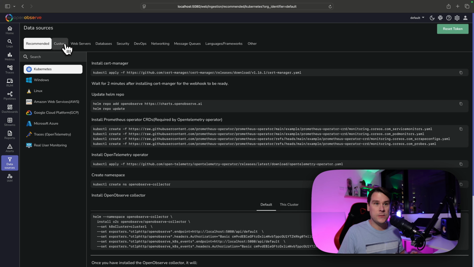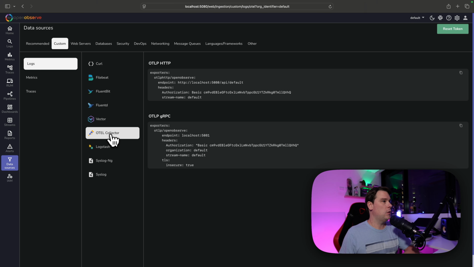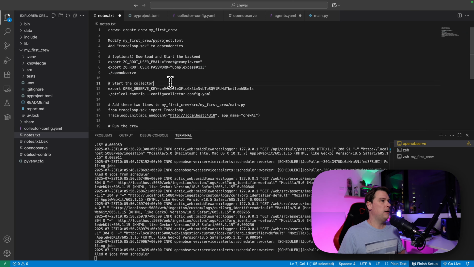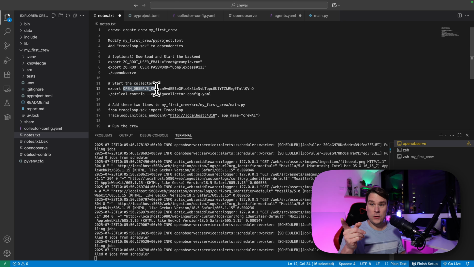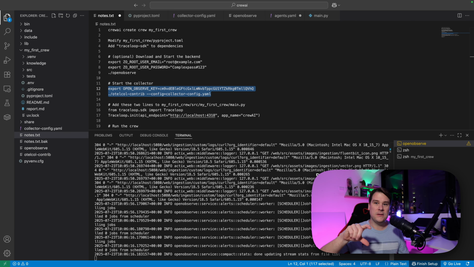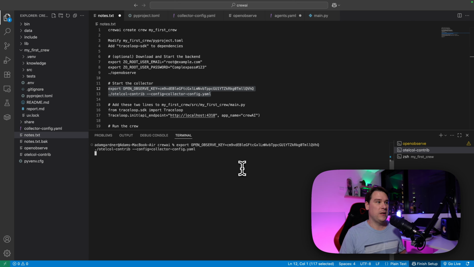So anyway, in OpenObserve, go to Custom, go to OTel Collector, and then copy and paste this key, and we're going to use it down here when we start the collector to set an environment variable called OpenObserve key, and I'll show you why in a moment. But for now, let's start up the OpenTelemetry collector, because the CrewAI process is going to send the telemetry data to the collector, and then the collector is going to forward it on to whichever backend you're using. So let's start up the collector now, and then I'll show you the YAML file.